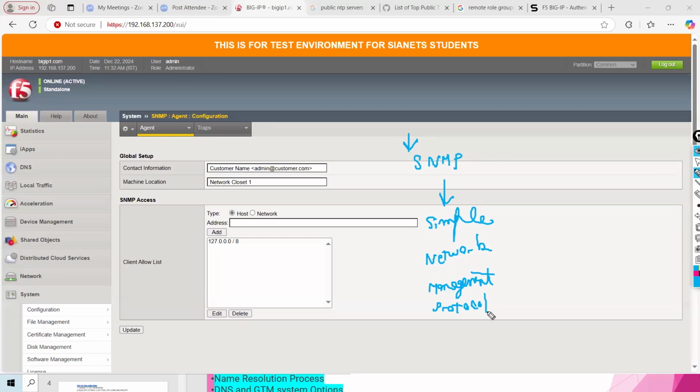Does it work on TCP or UDP? I think it works on 161 and 162. Are they UDP ports or TCP ports? Let me test your basic knowledge for the F5101 exam. Alok, SNMP works on TCP or UDP? UDP, sir. There are two ports, 161 and 162. Does it work on 161 or 162?